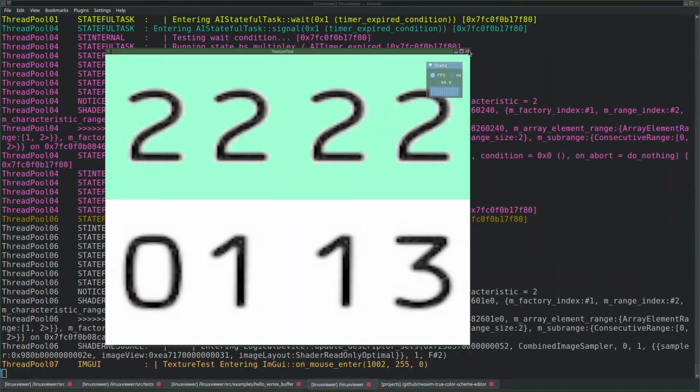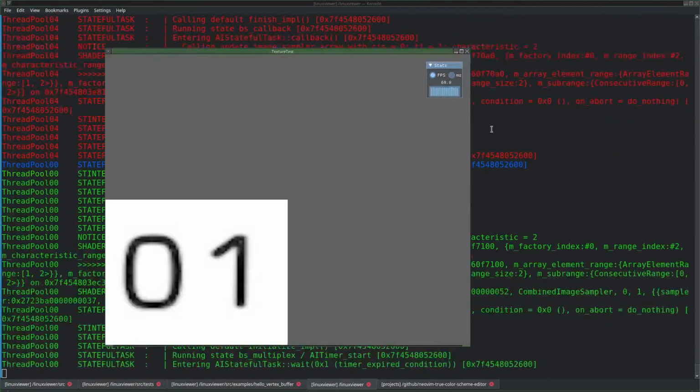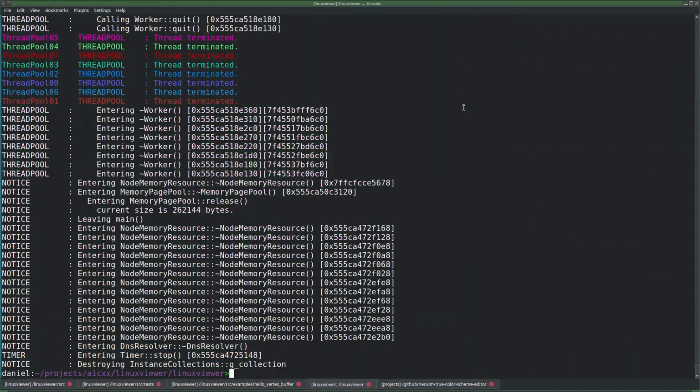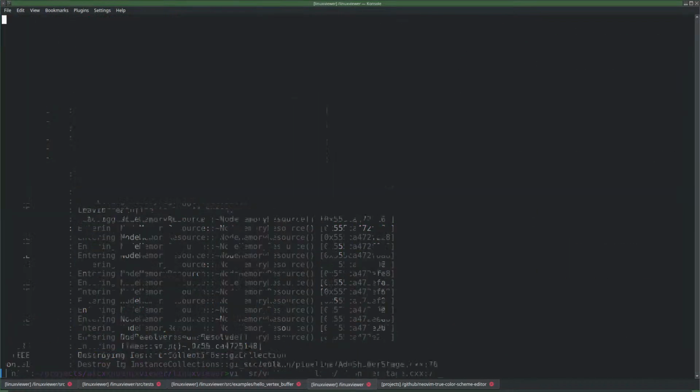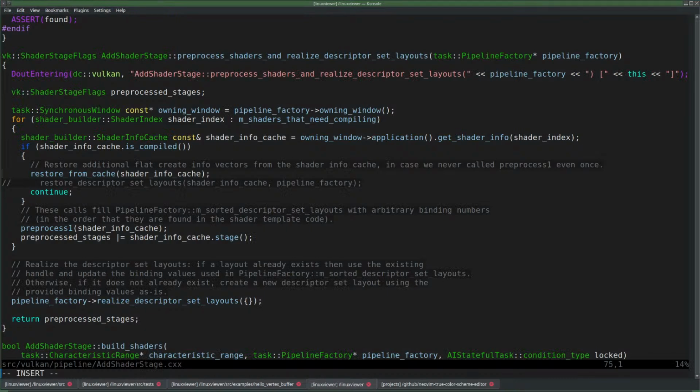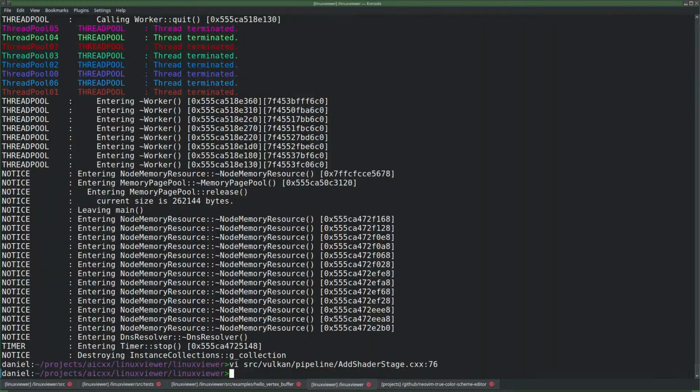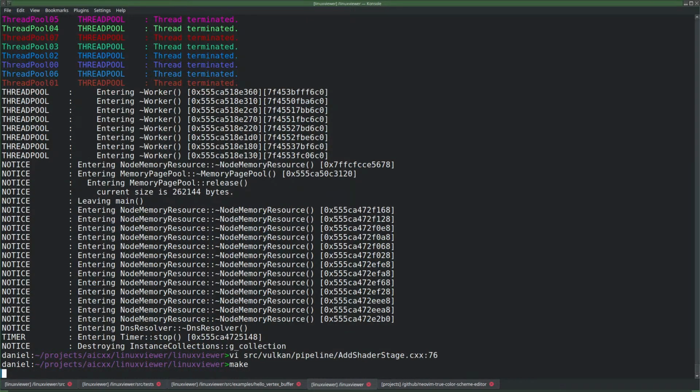Yeah, it seems that that part works. But it isn't needed. So I'll comment this one out, and comment this one in. And now it should crash.